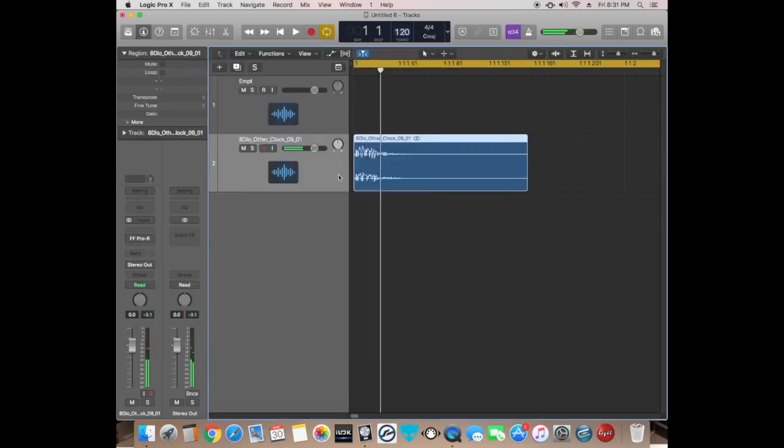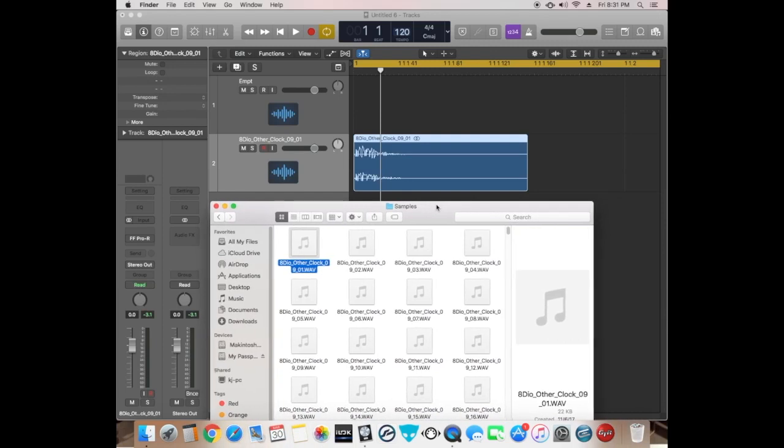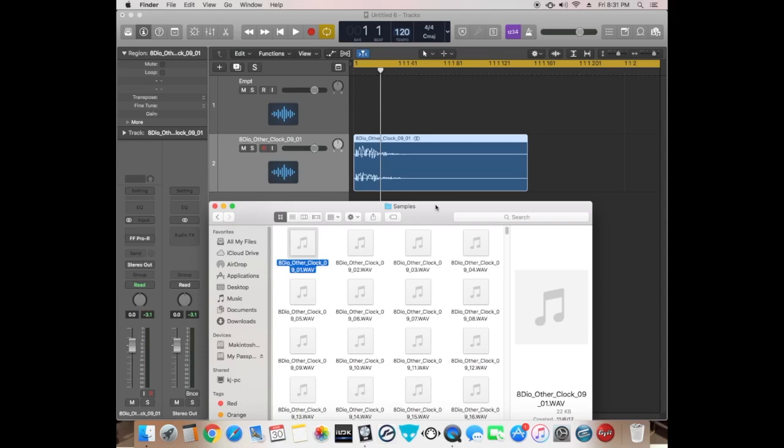Now, the final thing that you need to do is basically export or bounce this onto an audio file. I highly recommend that you first back up the original sounds that they give you with the library before you go out and get crazy and start experimenting with your own version of everything. But basically, you need to bounce this and name it exactly like this one right here and put it in the samples folder.